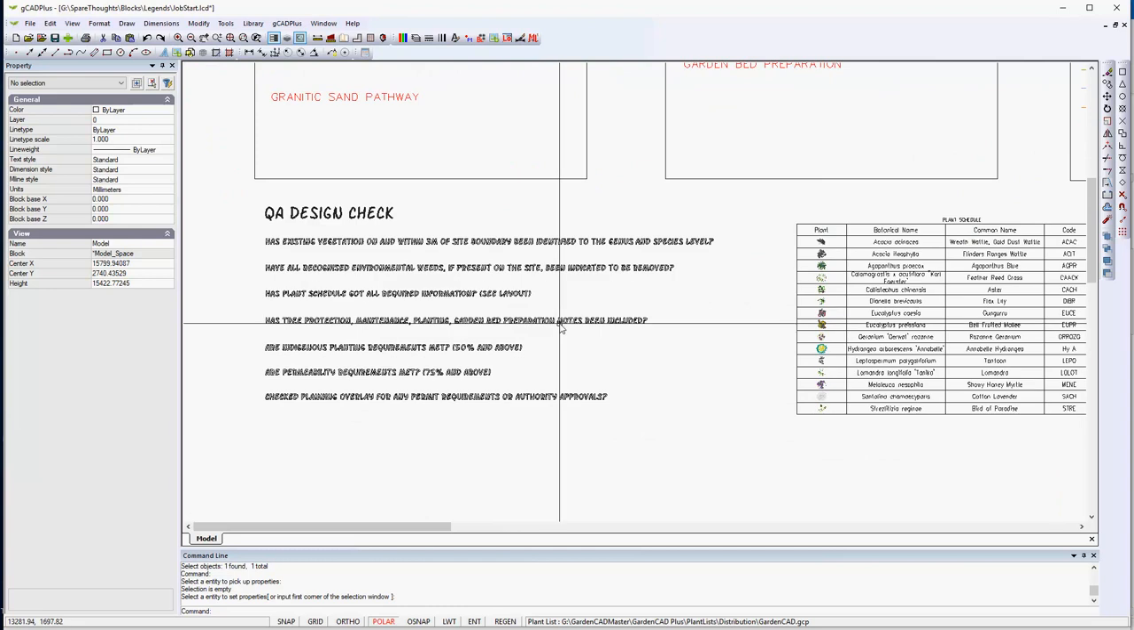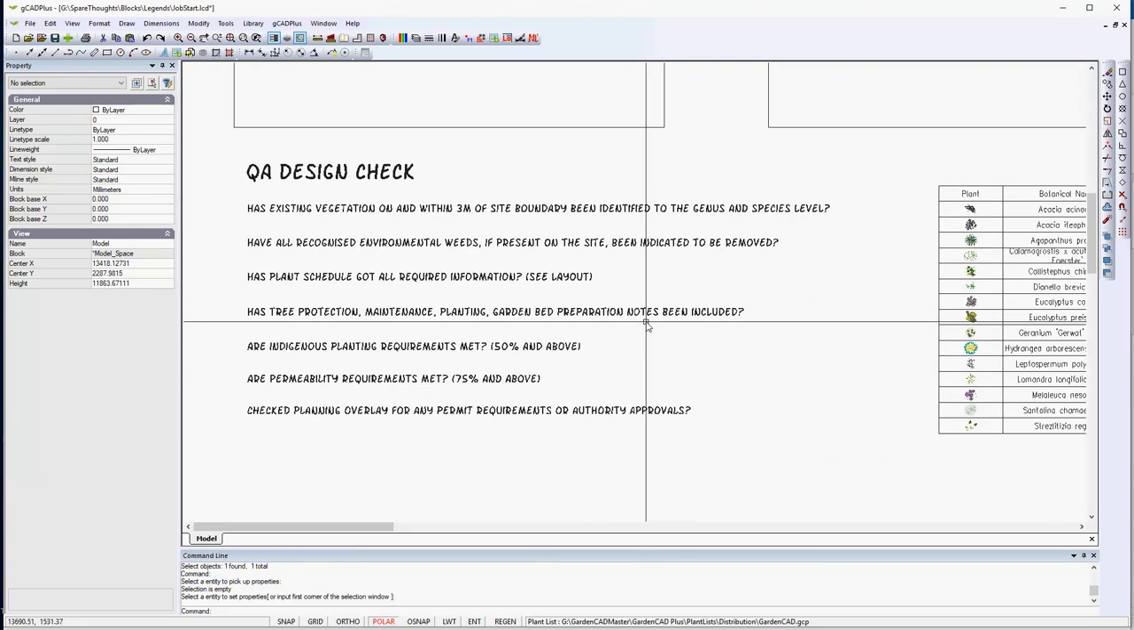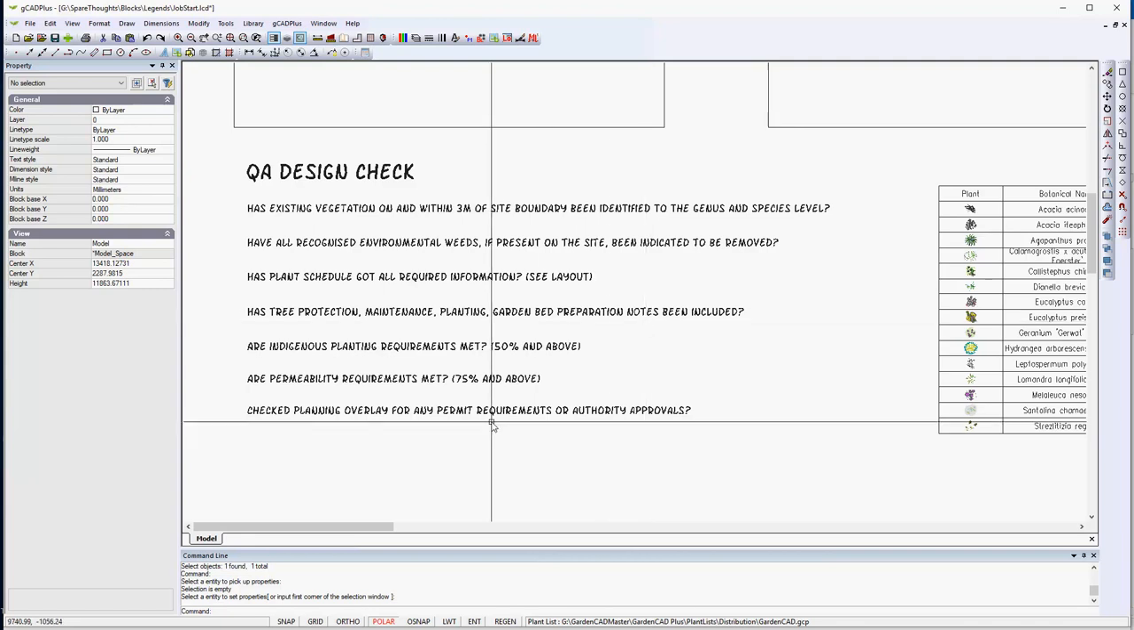There's even a QA design check reminding the designer: have you visited the site, have you identified all the specimens, the vegetation on site to genus and species level, have you recognised any environmental weeds that need to be removed, has the plant schedule got all the required information required by the local council authority, have you put in information about tree protection, maintenance and so on, have you met indigenous planting requirements, are permeability requirements met, 75% and above.